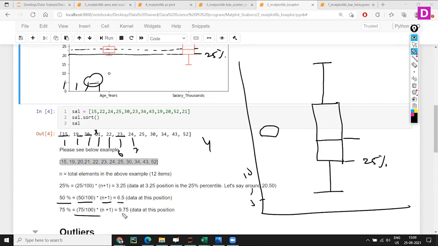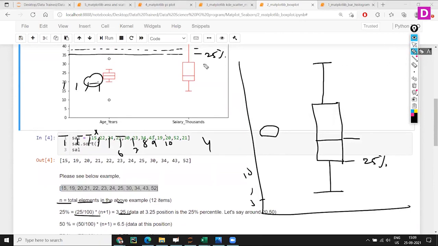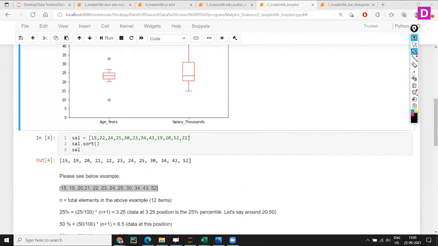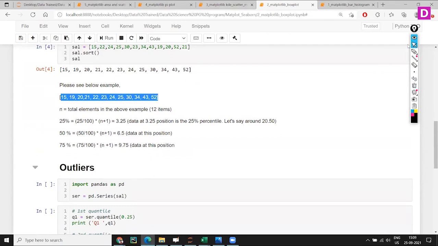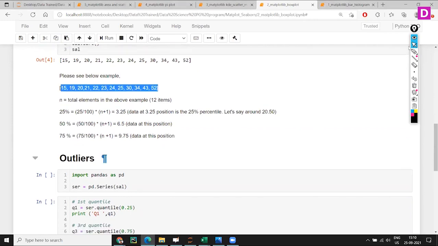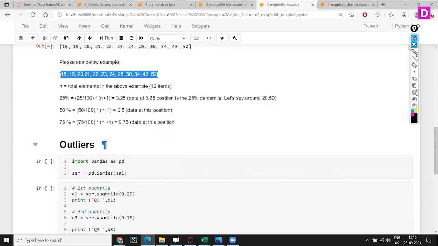Then again for 75%, it is 9.75. So 7, 8, 9, 10, between 30 and 34. Let's check that. You can see this 75%, somewhere I think 31 or 32, between 30 and 34. So this is the formula it uses behind the scenes to find the 25, 50 and 75%. Very simple calculation, you don't need to do anything. This all happens behind the scenes. I'm trying to give you an idea of how it works.